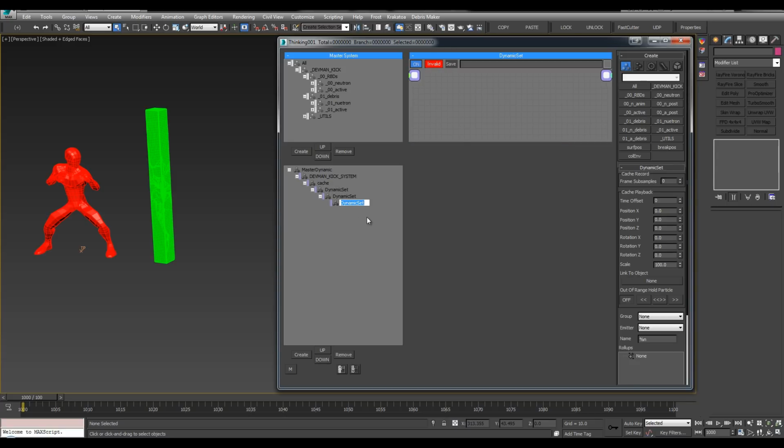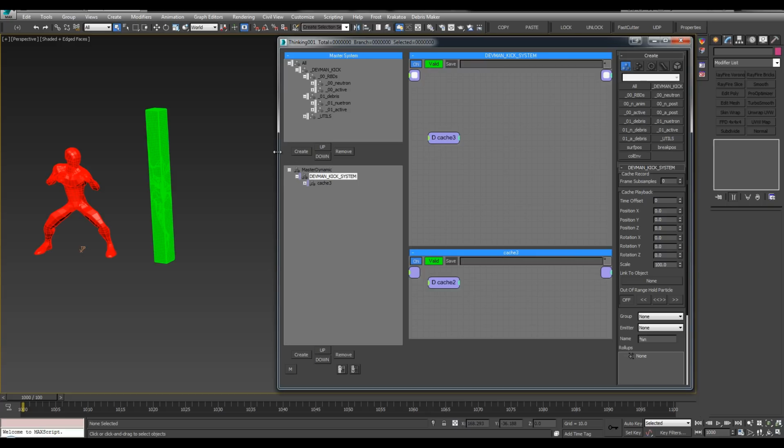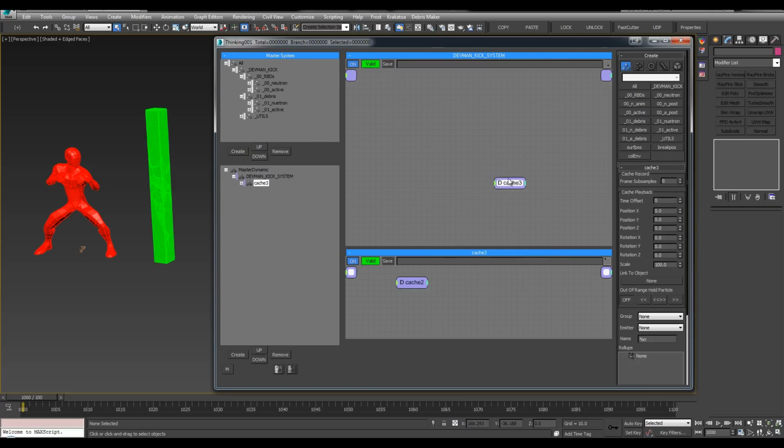So cache, we're gonna do, well, let's start from the bottom up. Let's do cache 0, cache 1, cache 2, and cache 3. Underneath, I'm gonna collapse that. Underneath Devman kick system, let's organize this. Let's just expand that. That's the cache 3, okay. We want to go ahead and save it first.